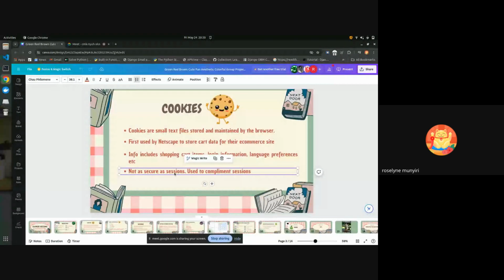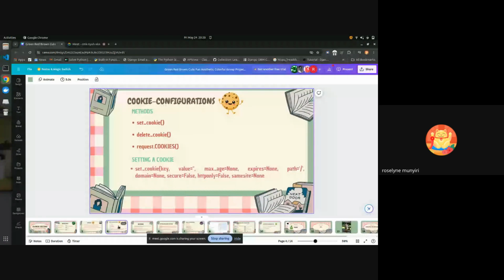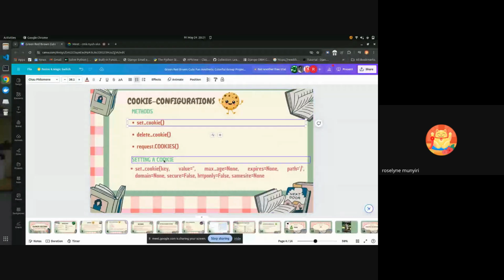Yeah. So next slide is cookie configurations. So in this presentation, I'm going to cover how to set cookies and request cookies.